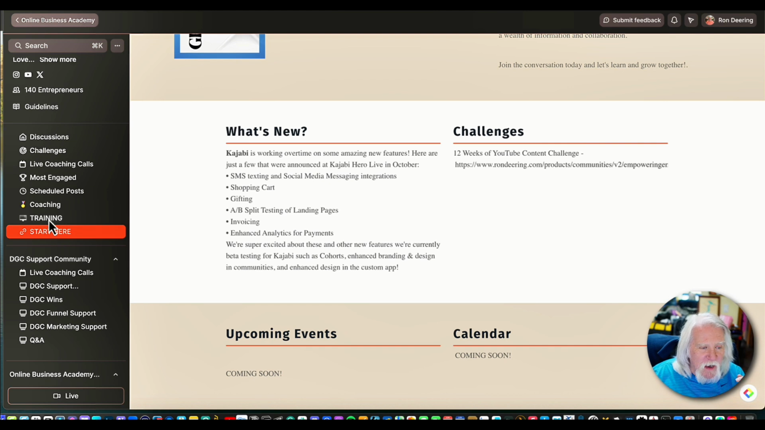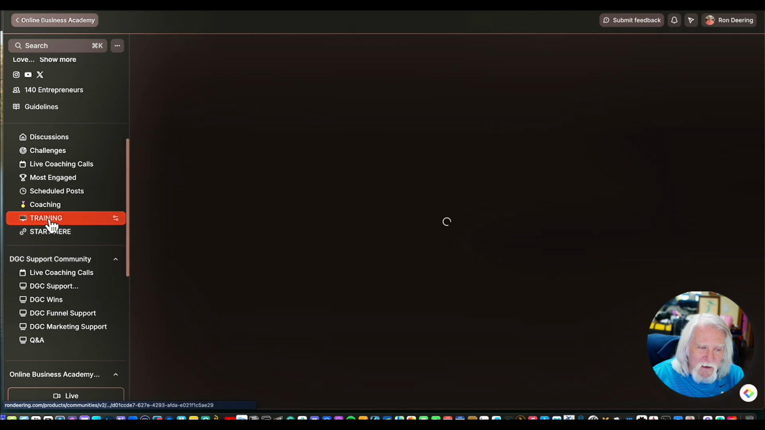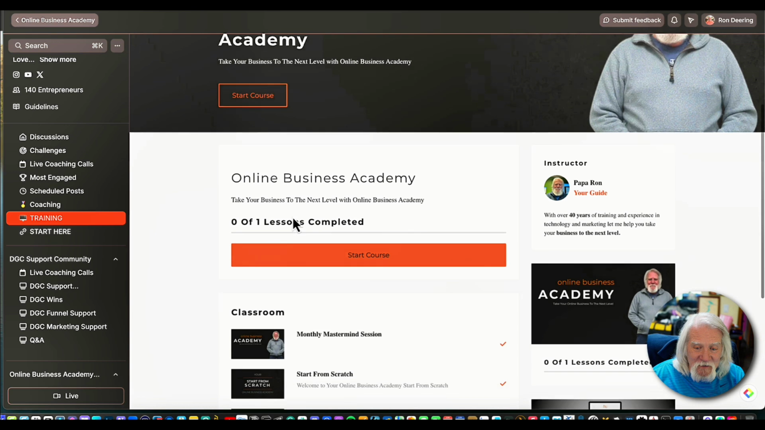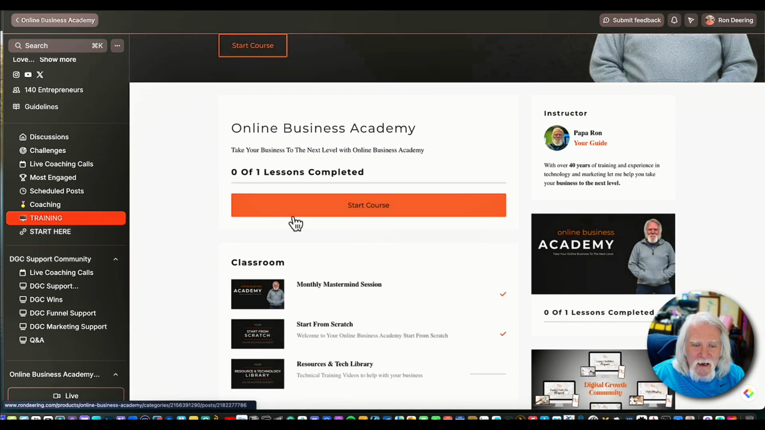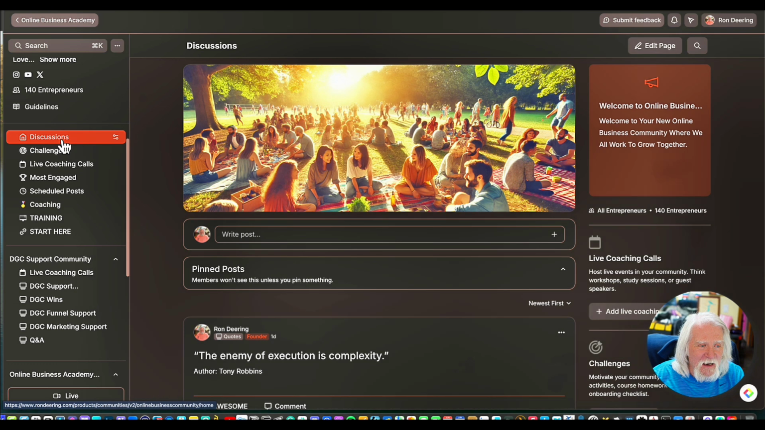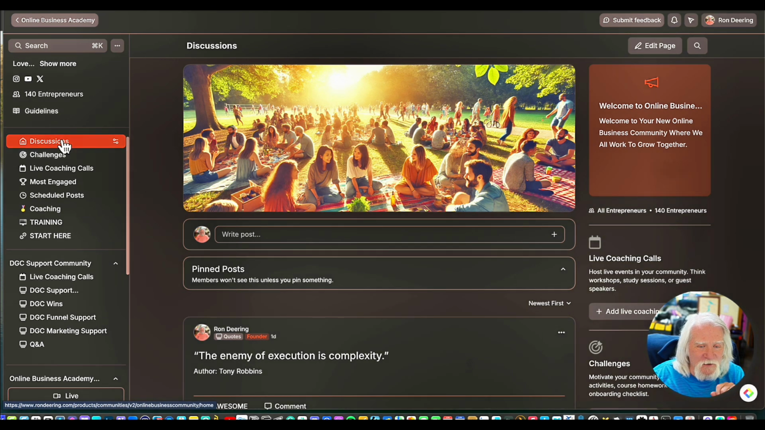This one here, training, is an outside landing page within Kajabi. It's outside, not outside Kajabi, but it's outside of the community, but I can bring it in as an area, as a section. And now instead of having to leave and go to the course, they can come in right here, do the course, do everything they need, and then just go back over here to discussions if they like.